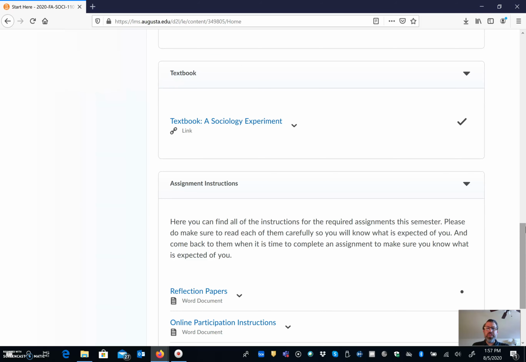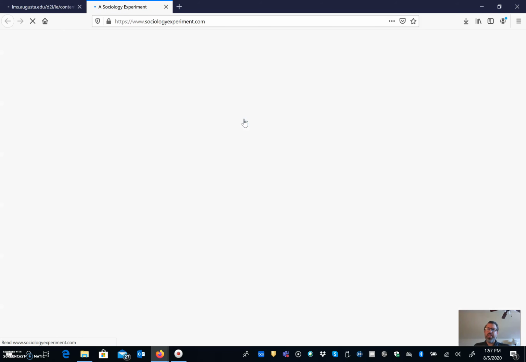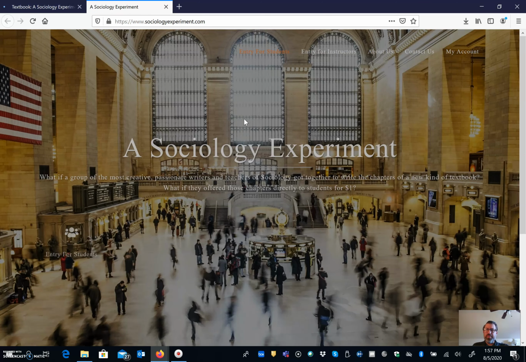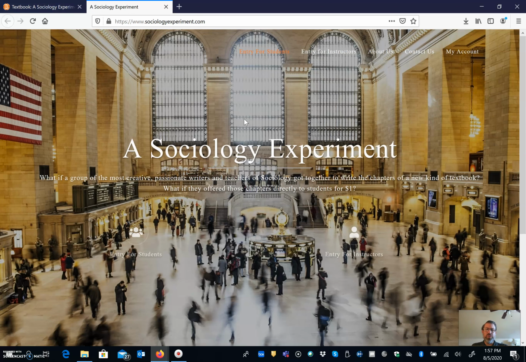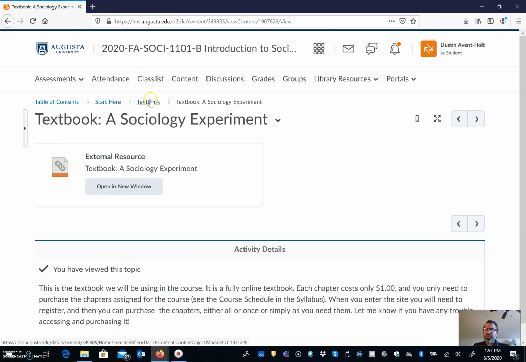The textbook. I want to say a couple of things about the textbook. It's called a sociology experiment. If you click on that link, it's going to take you directly to the website for the textbook. There you're going to register as a student, and for $1 per chapter, you're going to be able to buy all of the chapters you're going to need for the class. Don't purchase all the chapters they offer. We're not using all of them, and you don't have to purchase any more than you actually need for the class. So just purchase the ones that you'll see listed on the syllabus. Once you get there, you can read it on the web, or you can download the PDF for it.